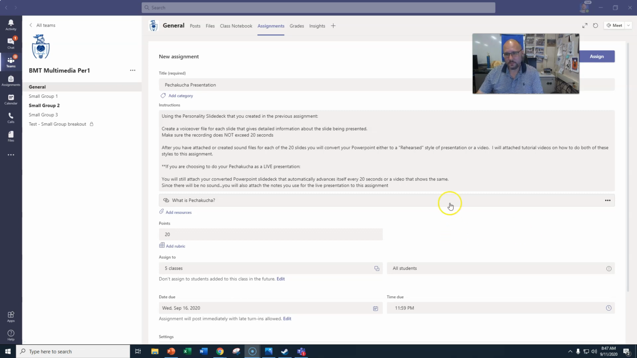So here's the assignment that I'll start today. I'm still building it, and it's called Pechakucha Presentation. And so you're using your personality slide deck that you already created. You're creating a voiceover file for each slide that gives detailed information about the slide being presented. So make sure the recording does not exceed 20 seconds.